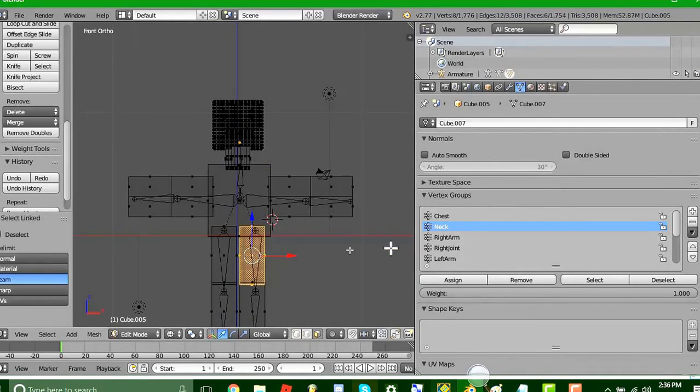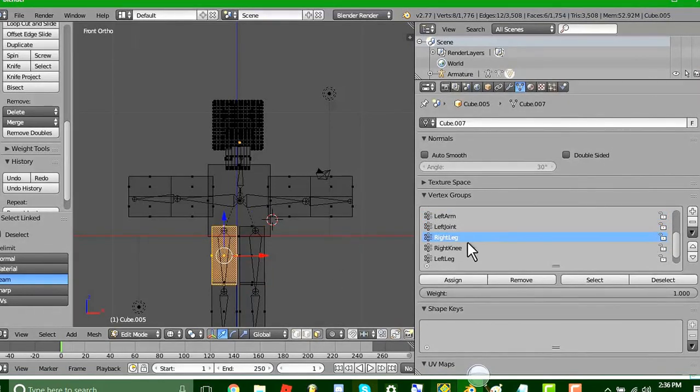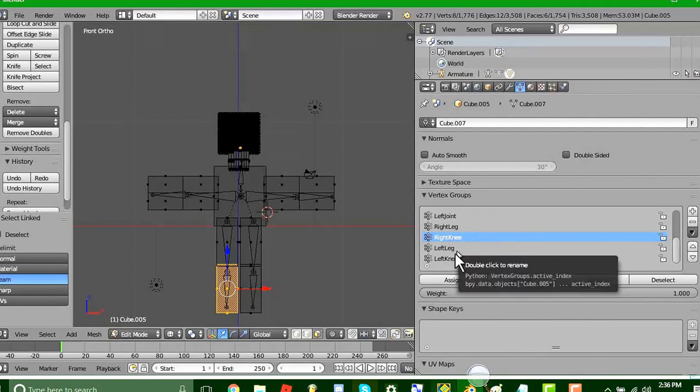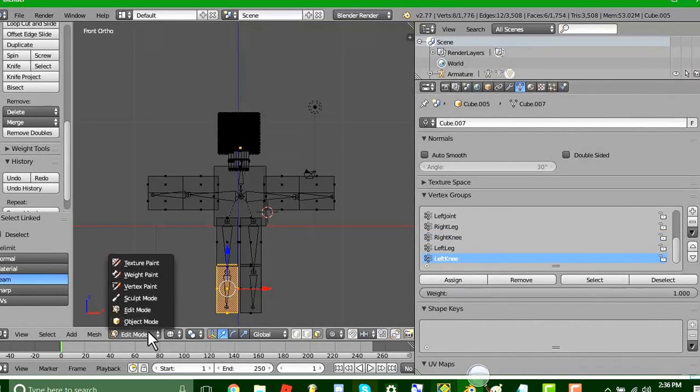So we're just going to click linked vertices. That'd be our right leg. Linked vertices, left leg. Linked vertices. It might take a couple times. That would be our right knee. Linked vertices. That'd be our left knee. So now I think we're done.